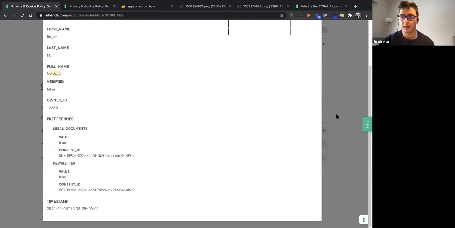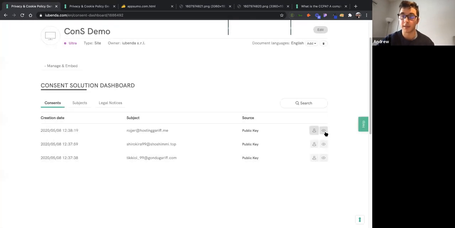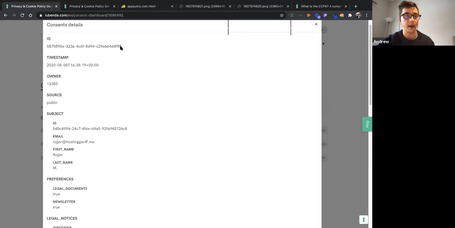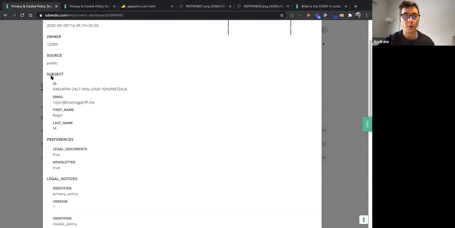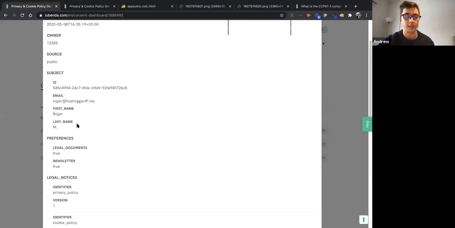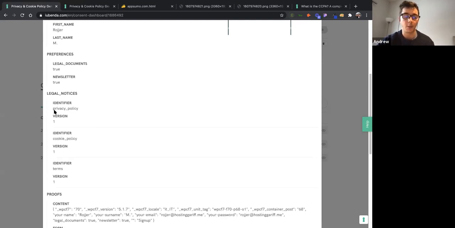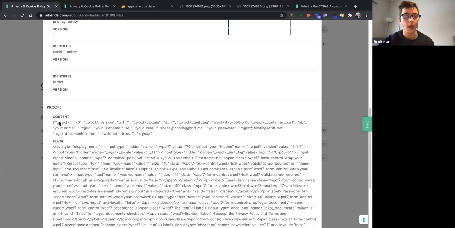And then going into the consent details, click this little I right here, and that brings this up. And again, you have a unique ID, you have a timestamp, you have the owner, you have all the subject details that we just looked at. And then it also shows the different legal notices that he's given consent to, and we'll get into this in just a moment. But for this guy, he's given consent to privacy policy version 1 and so forth. We also have different content, the raw content of the form here.